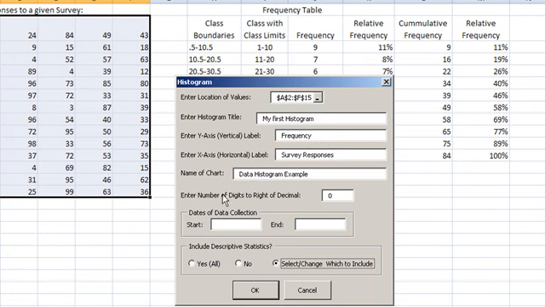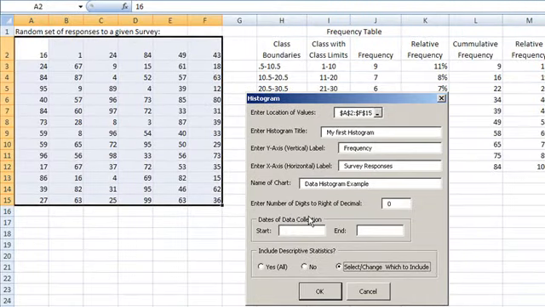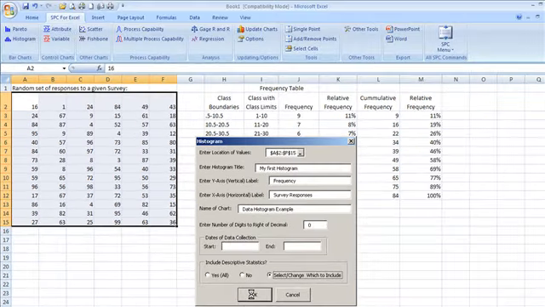It asks us, enter the number of digits to the right of the decimal. Right now that says 0. In any number, like take a number 10.5, how many digits do we have to the right of the decimal point? 1. That would be the 5 in 10.5. Here we don't have any numbers to the right, so we'll keep it with 0 and say OK. Once you click OK, Excel begins to generate the histogram.